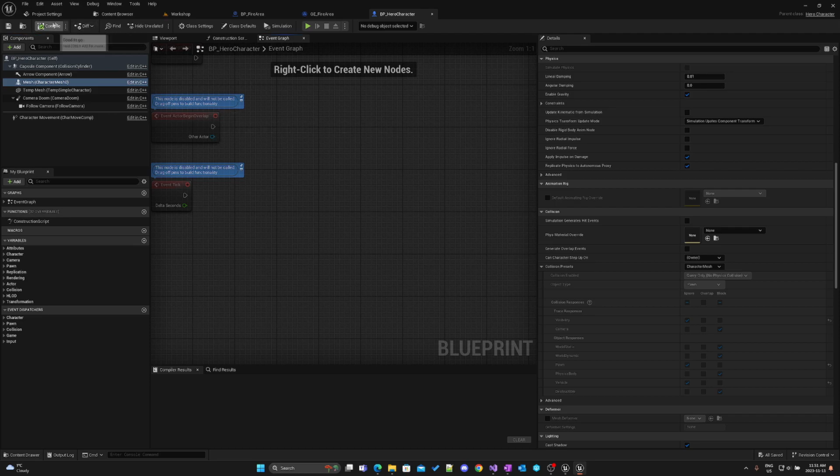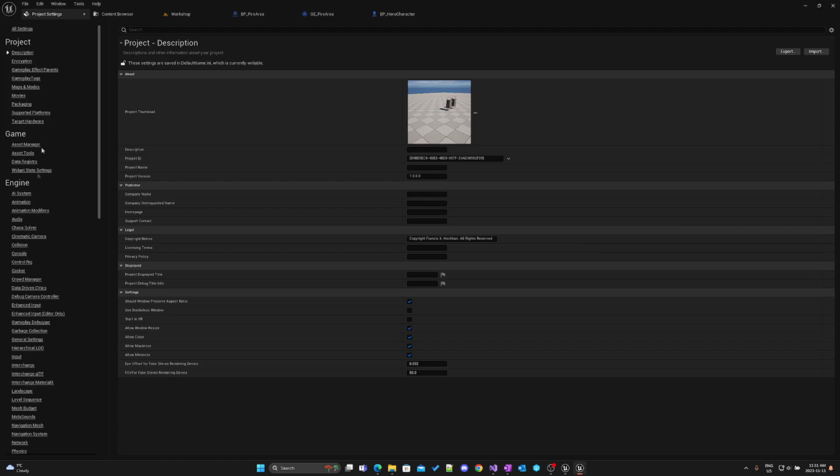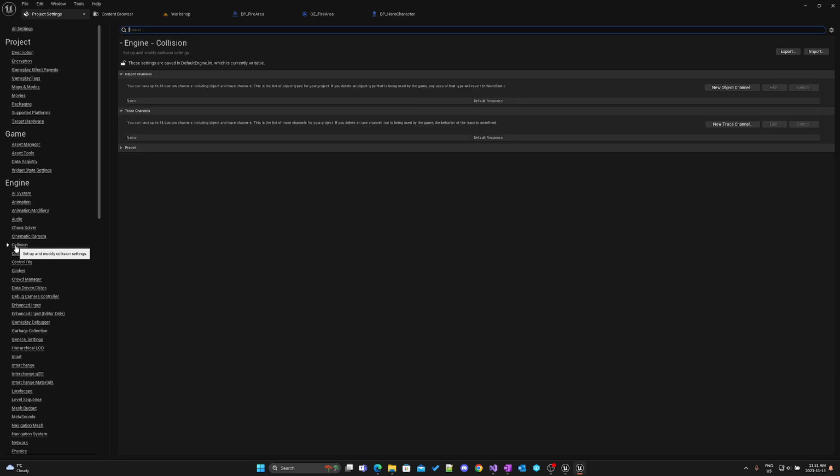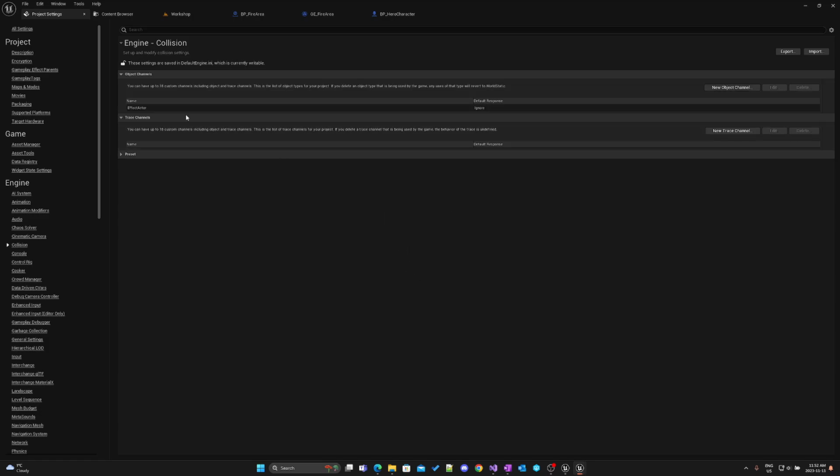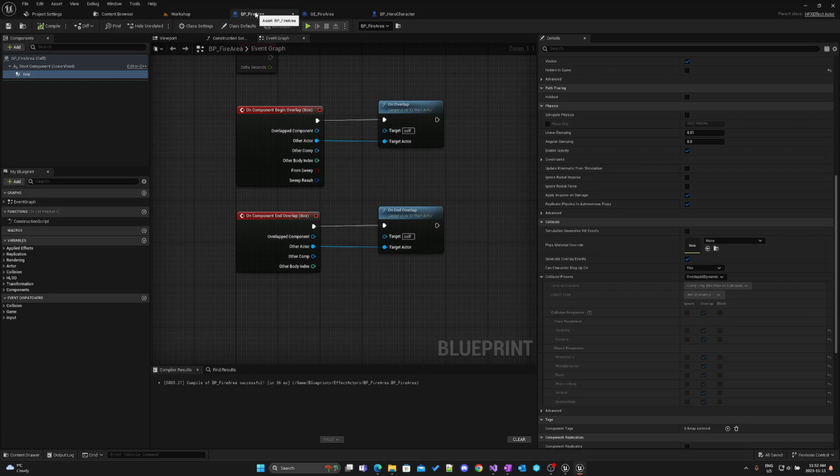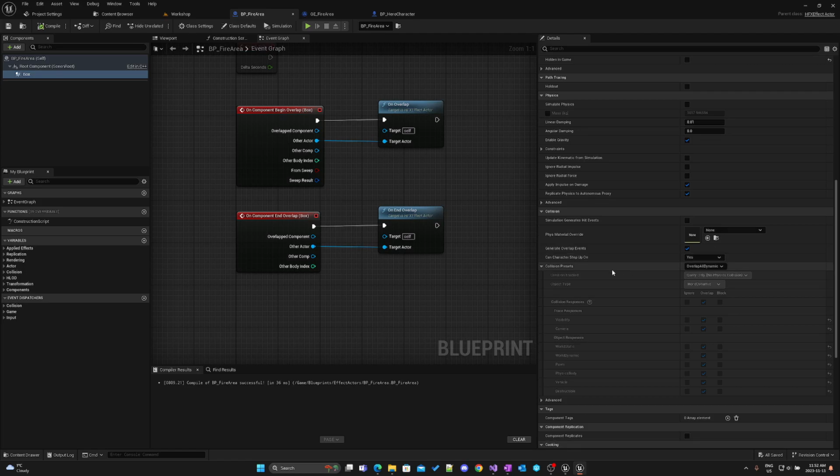And so a way to do it, what I'm going to do is go into project settings, under collision, object channels, and we're going to create a new object channel. And I want to call it an effect actor. And the default response is going to be ignore. And we're going to accept that. So now we have this new object type. And so on our fire area, and I'm figuring this out as we go here.